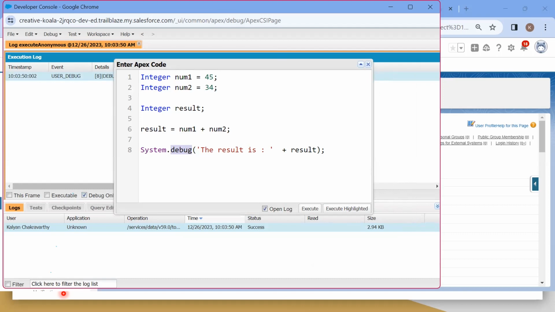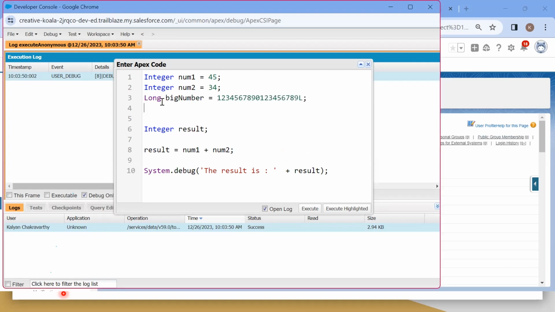Now this is about an integer. So what about long integers? This is for slightly small integers. For bigger ones you have to use long, which means you can store a big number.